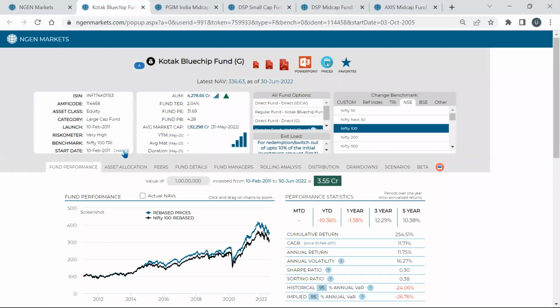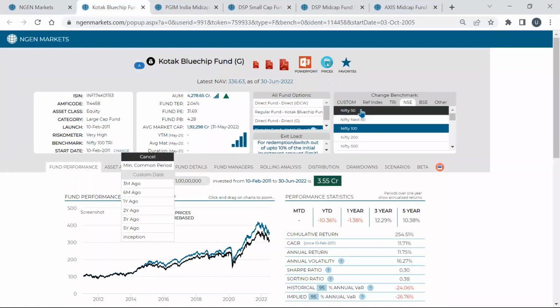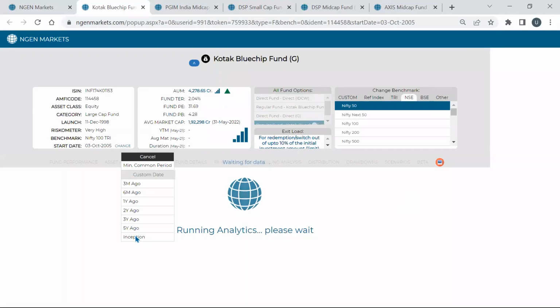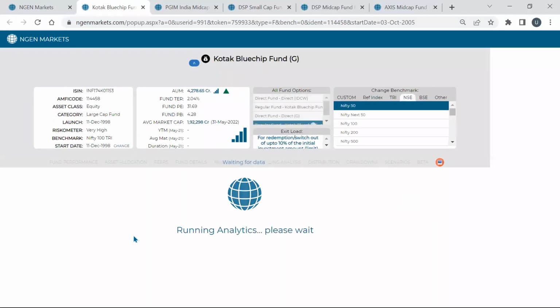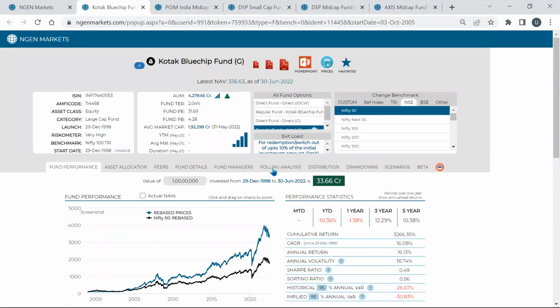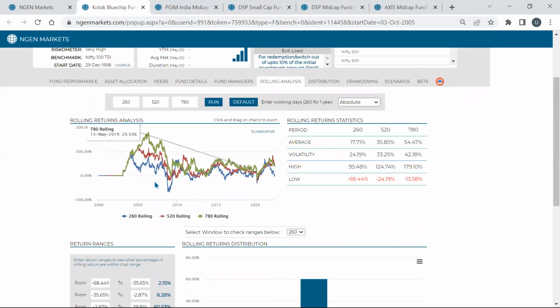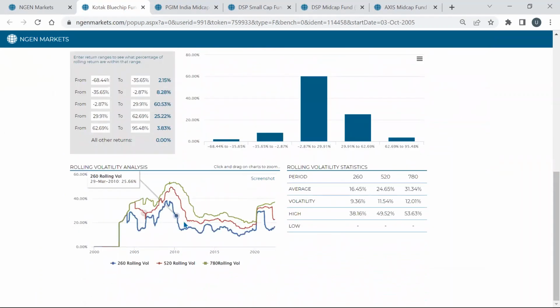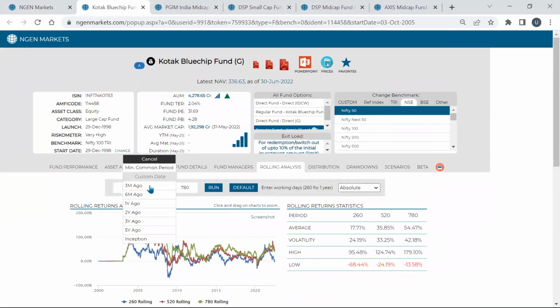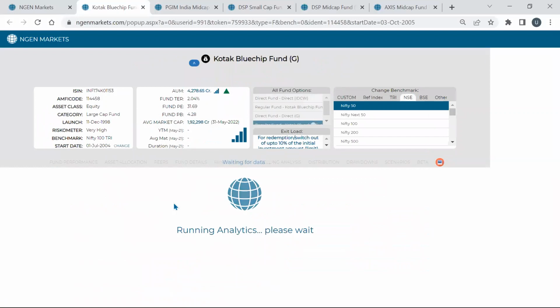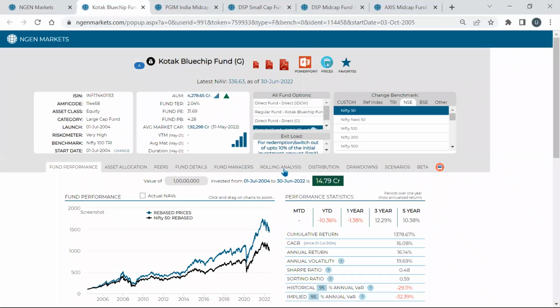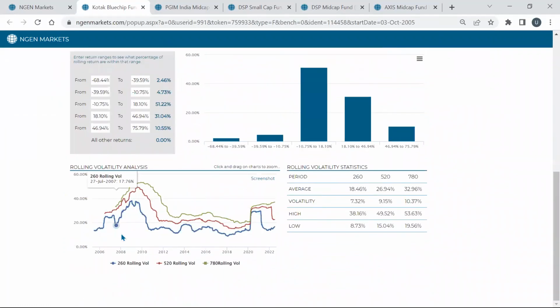For Kotak Blue Chip, if I look into the rolling volatility, let me just check if I can do that since inception. Yeah. So once I load this, the rolling analysis shows me the entire set of volatility, which is shooting up. Just give me a moment, everyone. Let me check the custom date. So from 2004, we can check how the volatility has been changing for the Kotak Blue Chip fund.